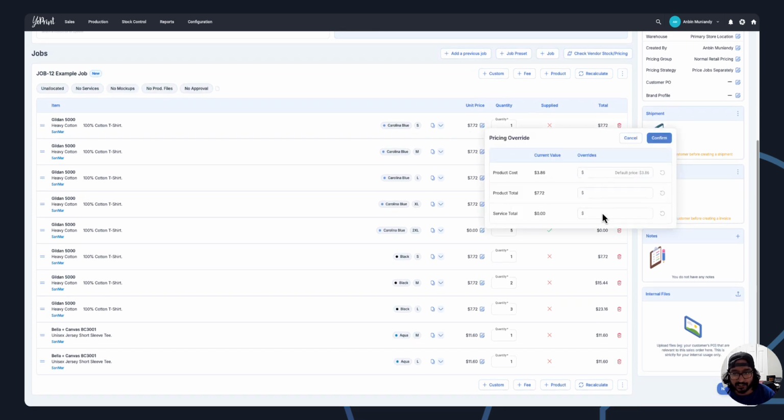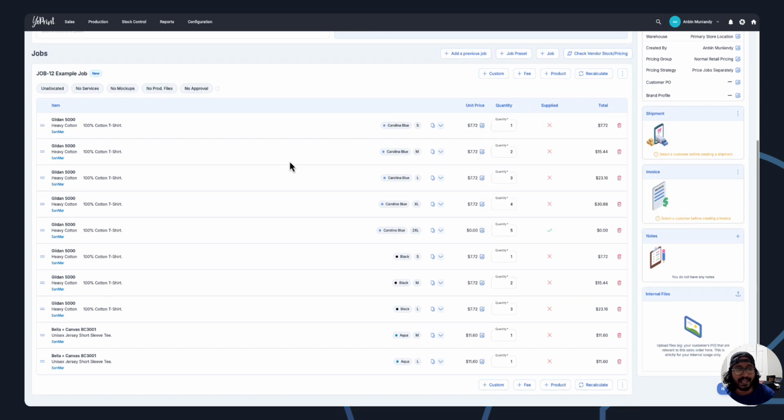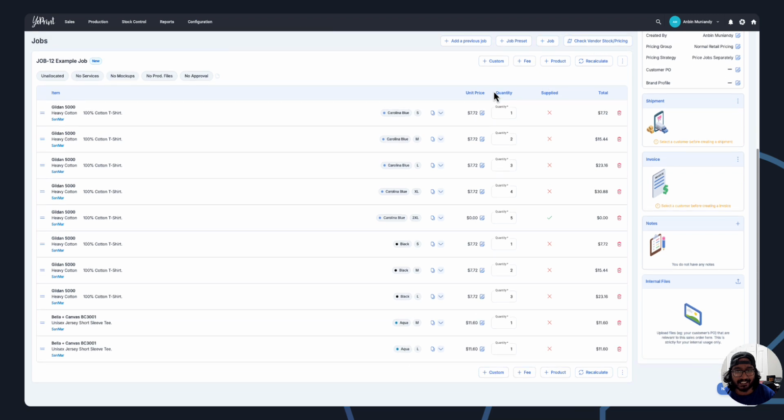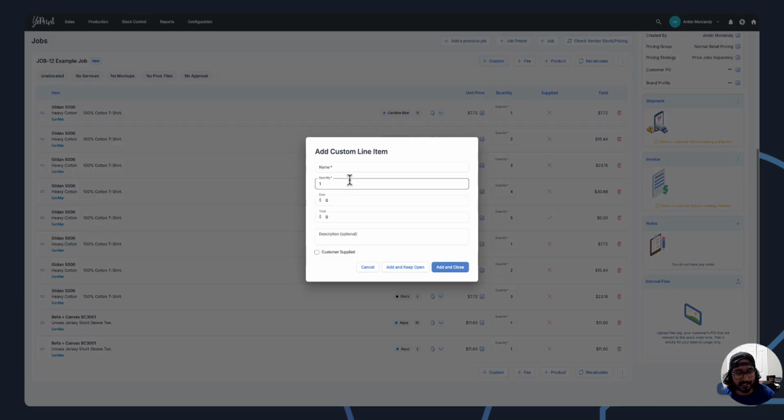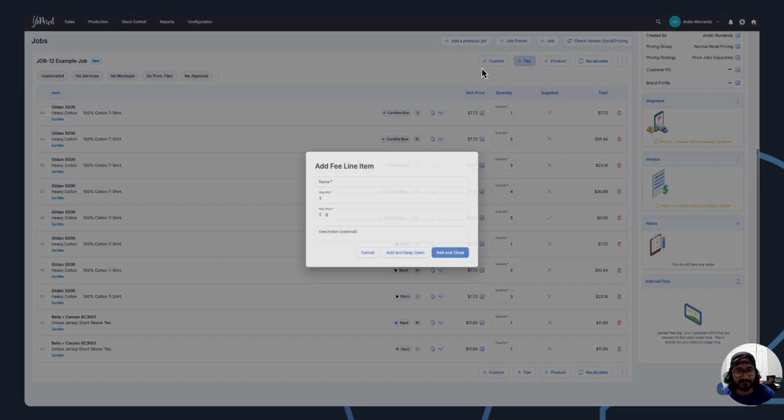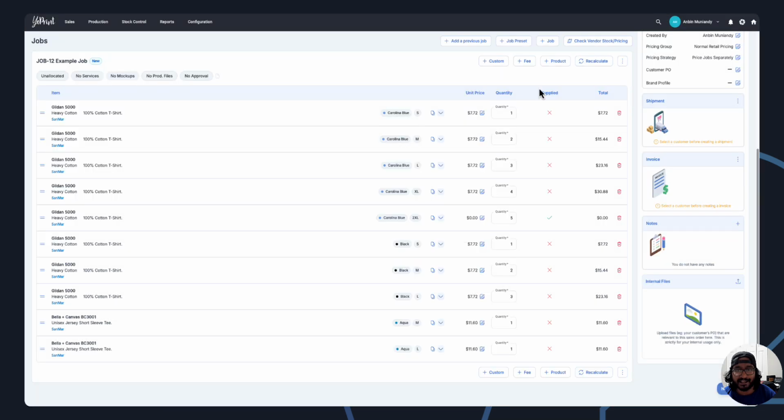You can still override the cost as you did before. And adding a custom line item now pops up a dialog. Adding a custom fee pops up a dialog, and so on. So this way, there are no surprises. Now, when it makes its way here, it's already saved to the database, and you can access it.